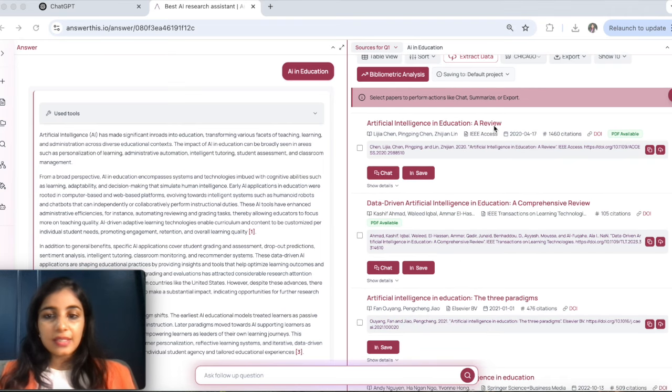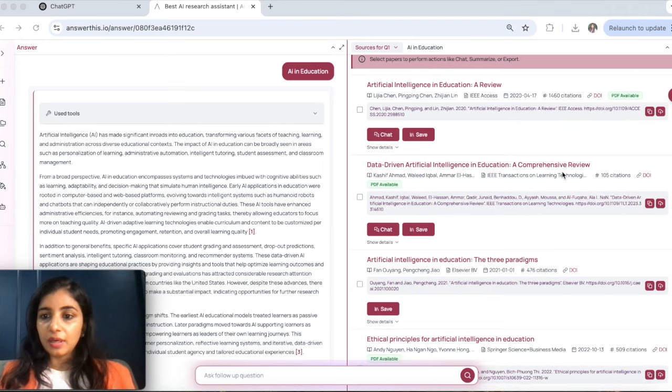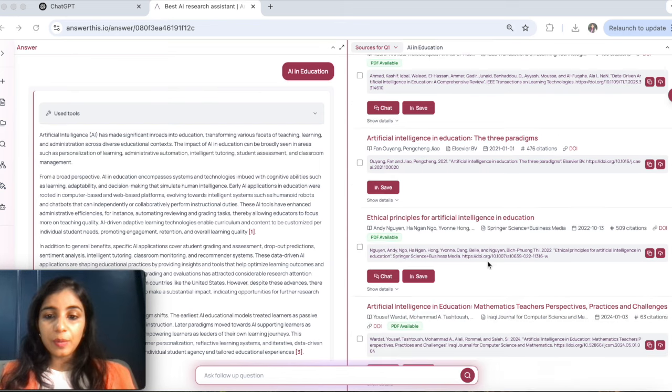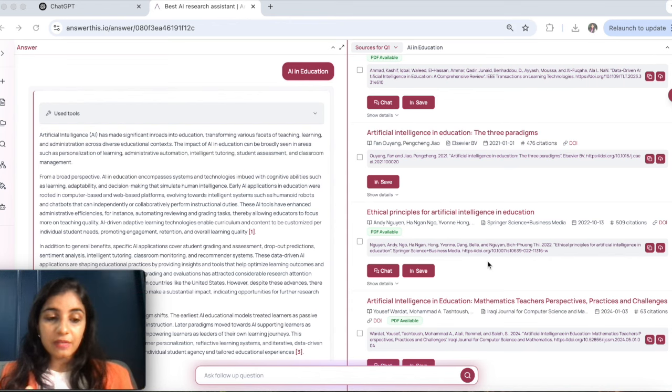So you see that this one was a review paper, again this was a review paper, this also looks like a review paper. My objective here is to find empirical papers, because I am more interested in doing quantitative research on AI in education. That's why I am looking for a paper that is based on quantitative data, that is based on primary data, because that is the paper that is going to give me my research gaps, that is going to give me a direction.